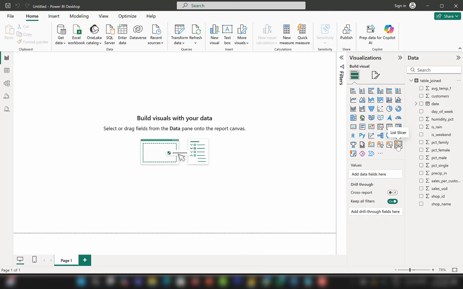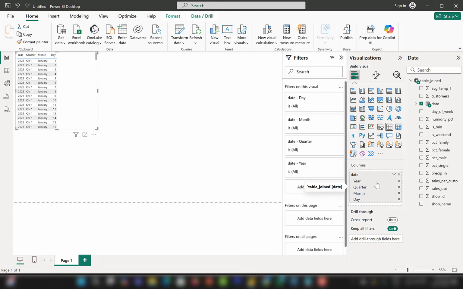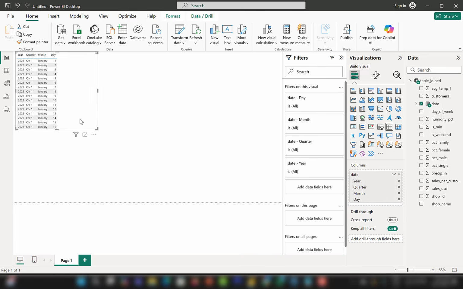So now we can start exploring our data. We have our data based on time. If I click into that one, you can see a visual pops up here. It's just a table. And what we're presented with is this hierarchy where it has year, quarter, month, and day. And that's fine. We can change that in a bit. The first thing I want to look at is sales USD.